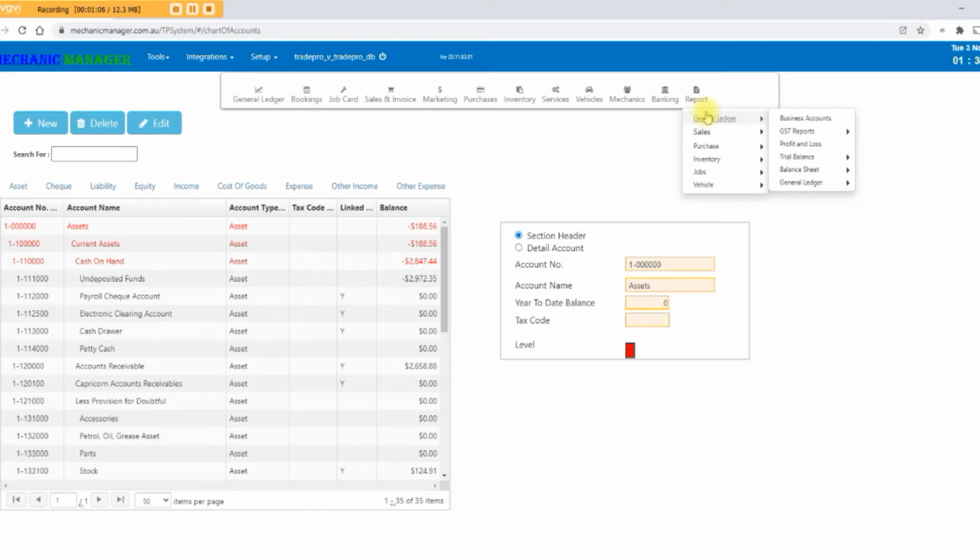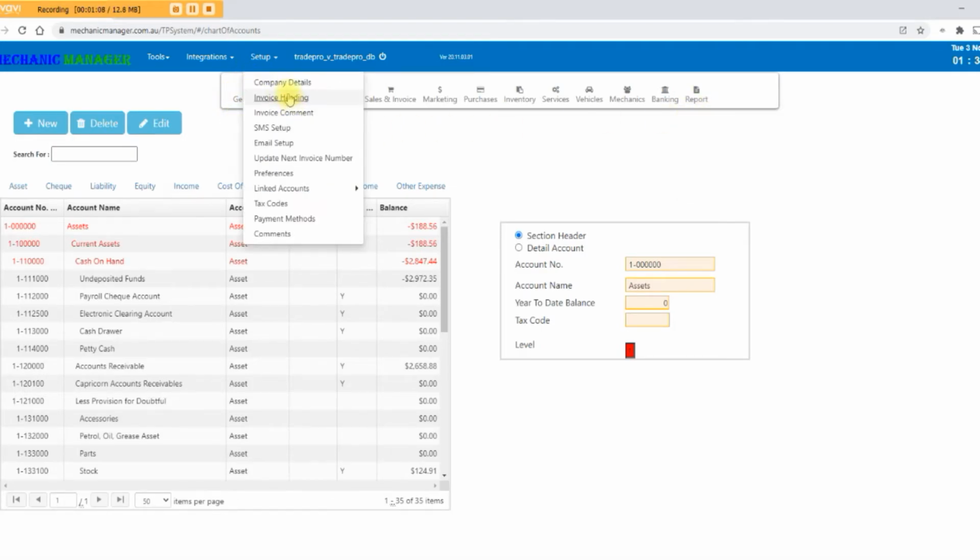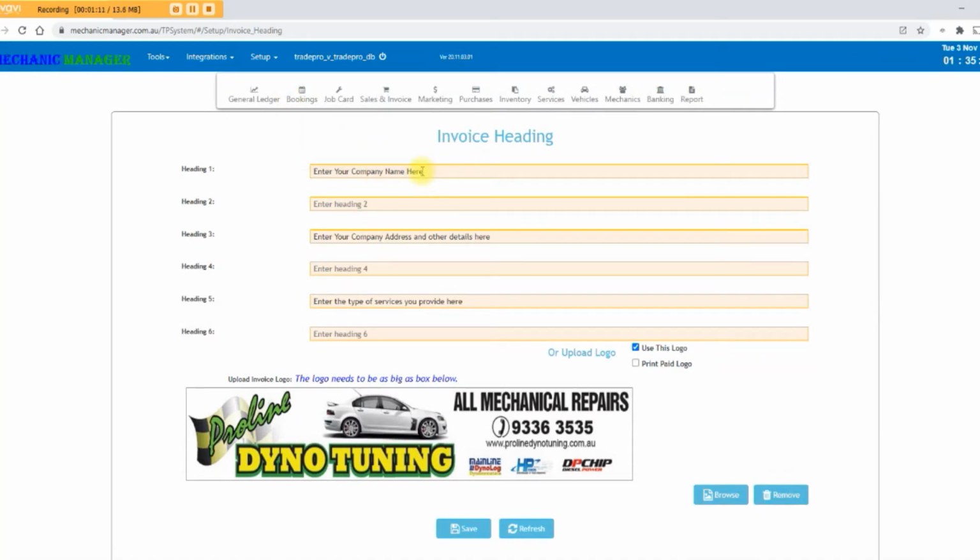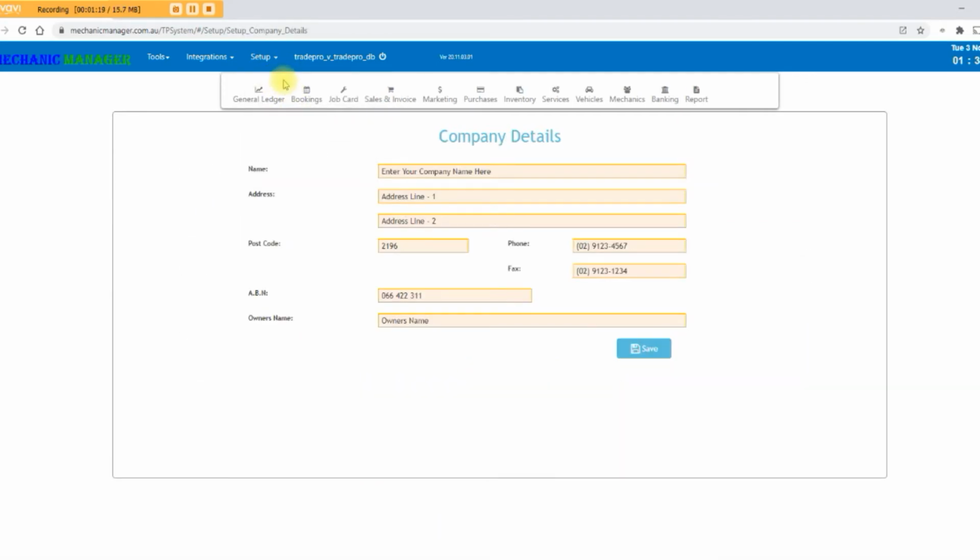Basically, all you've got to do is set up invoice headings. So you put your headings in here. So you go set up invoice headings. You can upload logo if you want. So it's invoice headings and company details. Here, set up company details. Put your company details in here, and away you go.